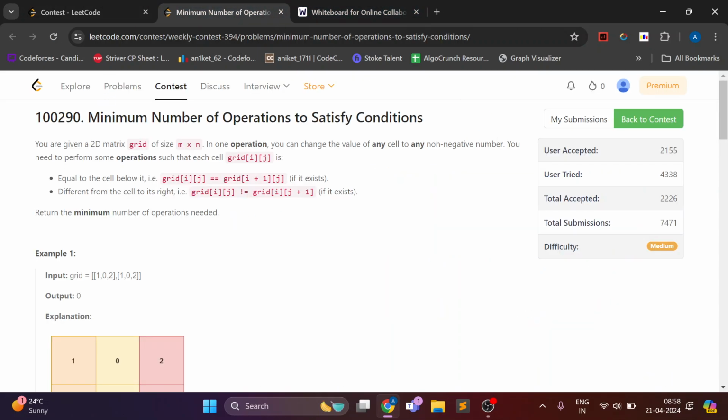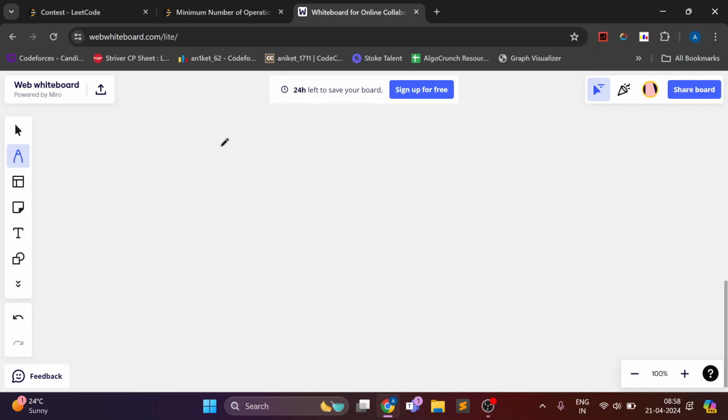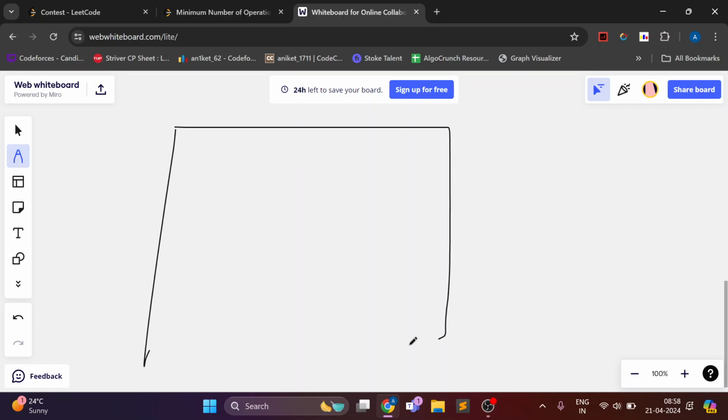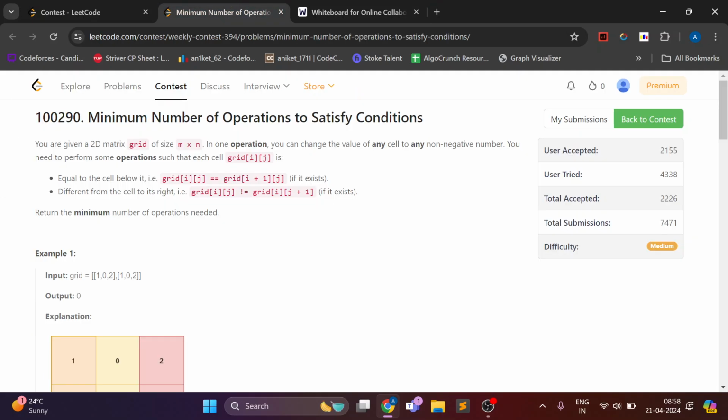So in the third question what we are given is a grid. So let's just read the problem first. So we are given a grid of size m into n, and in one operation you can change any cell to any non-negative number, and we need to perform some operations such that each cell in that grid is equal to the cell below it but different from the cell to its right.